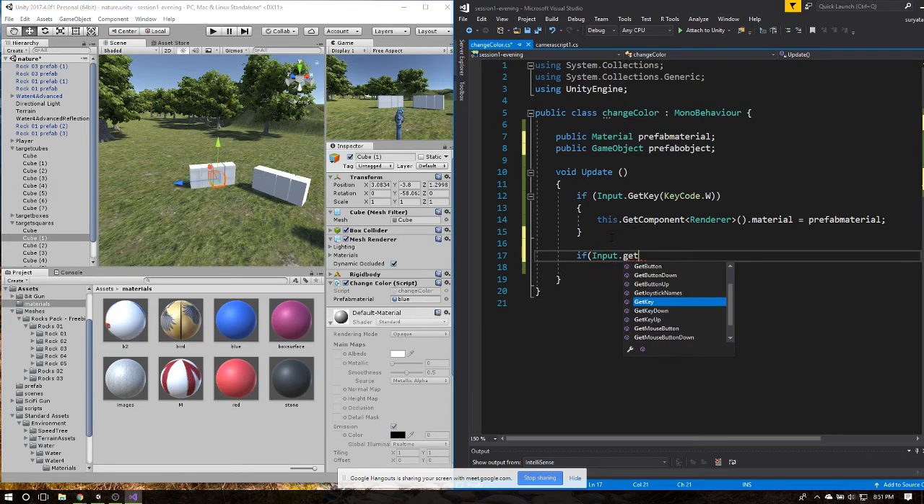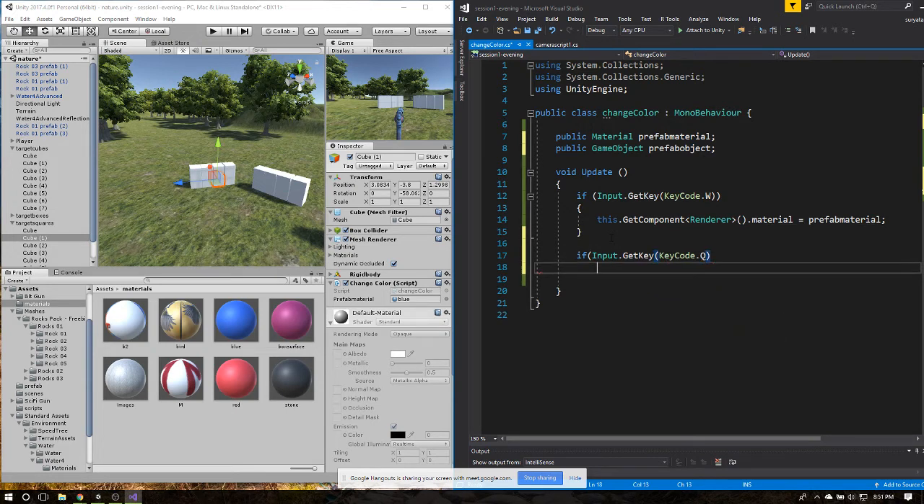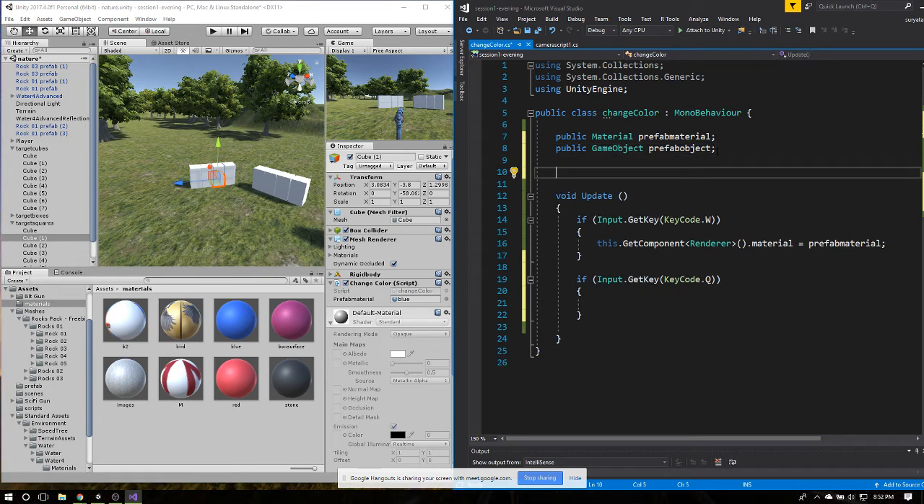Then you are going to say if Input.GetKey KeyCode, I'm going to say Q, and I put curly brackets. W is taken, because W is already doing something. So in this, I want to make a duplicate of this prefab object. For this, up here, I'm going to declare another game object, and I'm going to call this duplicate object.